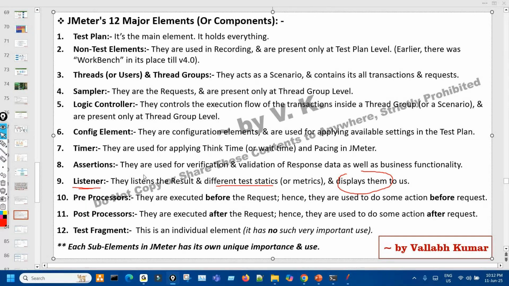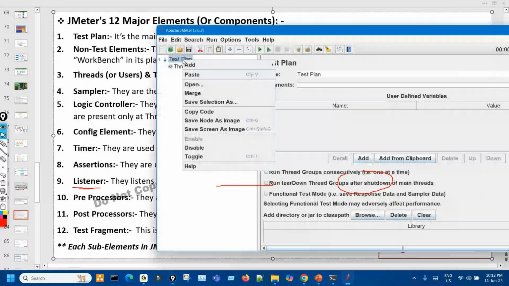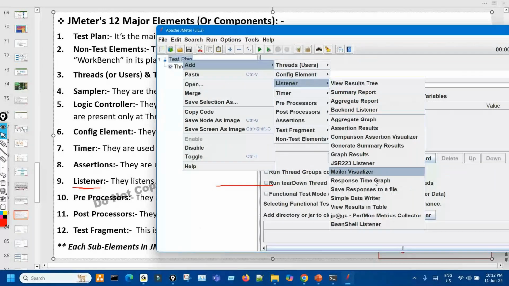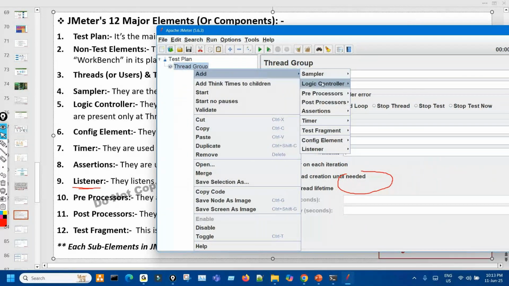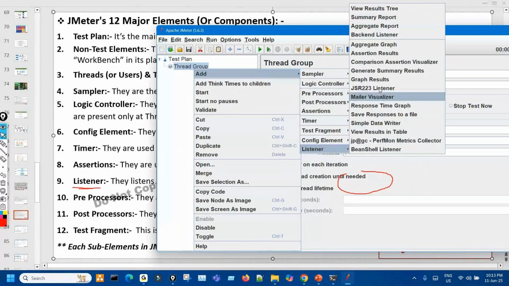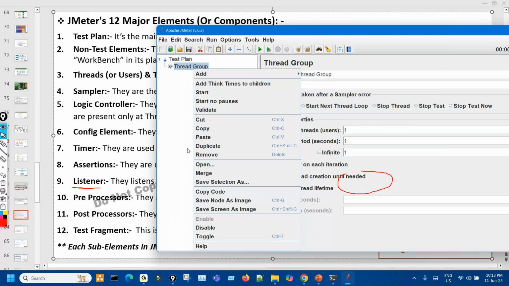So if you right click anywhere, you see listeners will be there, right? Listeners. Or here if you right click, we have listeners here. It's the same. Anywhere you right click, you will get them.